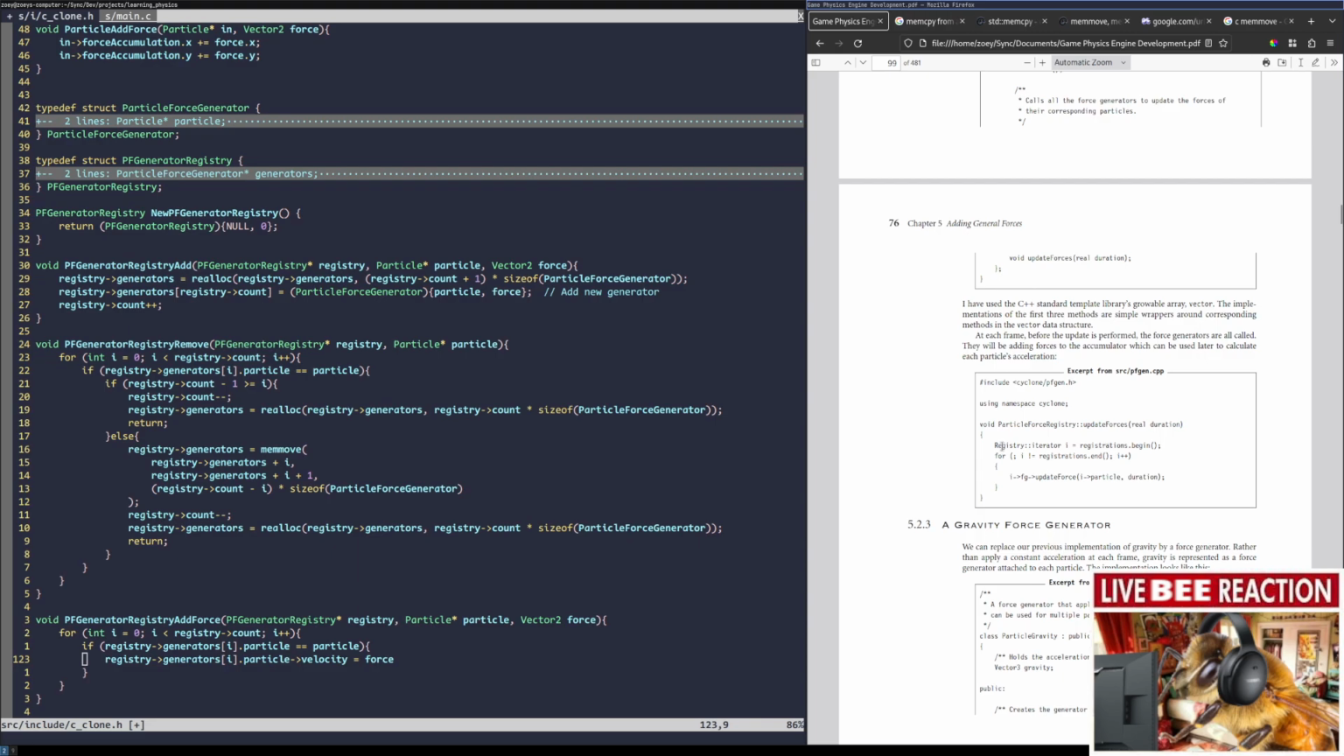Update forces. Yeah. Oh, what the hell is this? What is this iterator stuff? How is this easier? Oh, I guess that's how you iterate standard vectors in C++. Update force. Oh, okay. So it's just calling this up here. Okay, no, never mind.